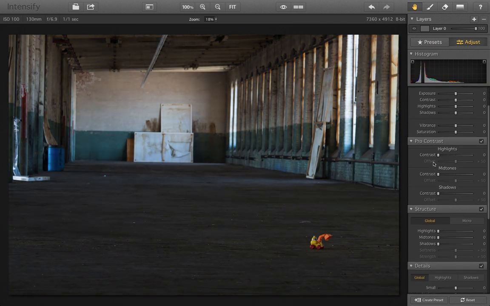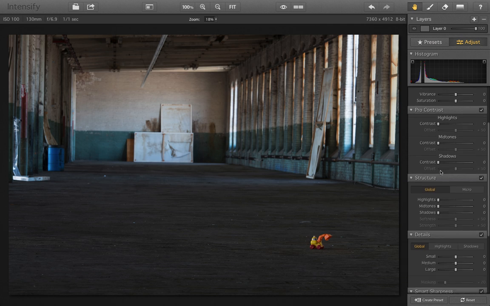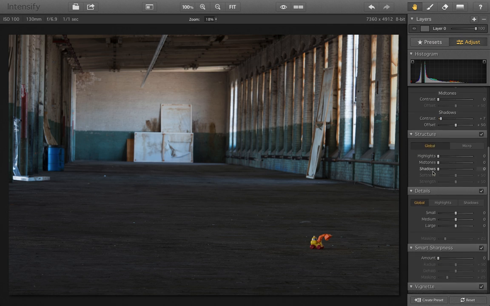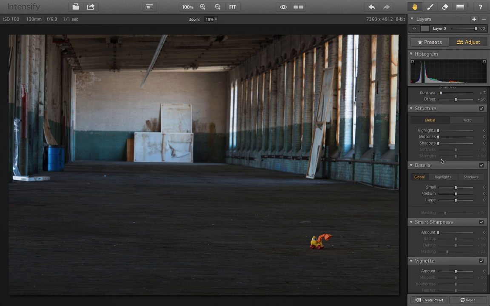Your vibrance, your saturation. Here's a really cool one called Pro Contrast. So you can adjust the contrast of individual components of the scene, like shadows, highlights, and midtones, all separate from each other. And you can actually control how much it will use of the shadows and how much of the midtones and highlights and whatnot. They call it offset here. And then at the same time you have structure.